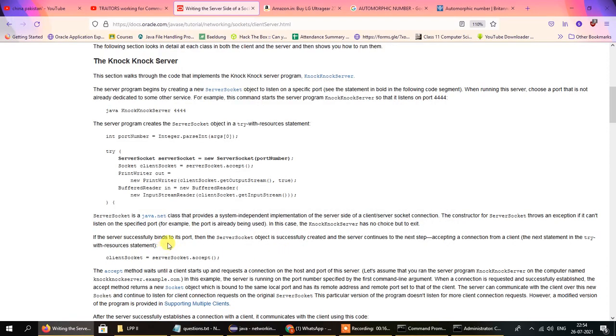So if the server binds to its port, then the server socket object is successfully created, and the server continues to the next step, accepting a connection from a client, the next statement in the try-with-resources statement. So here this line actually accepts the connection from the client. That is client socket, which is an object of the socket class, equals server socket dot accept.